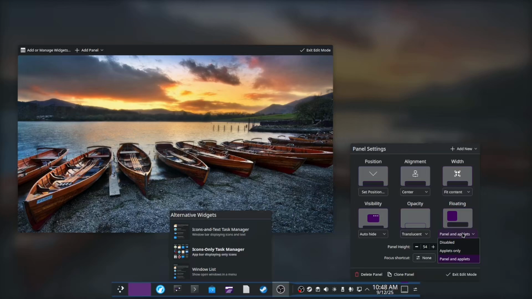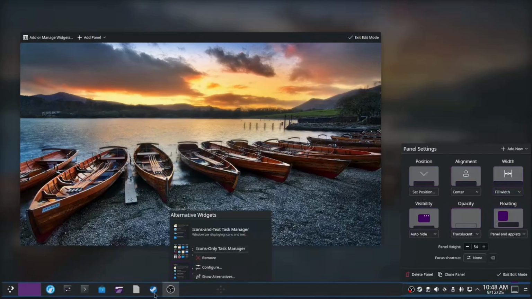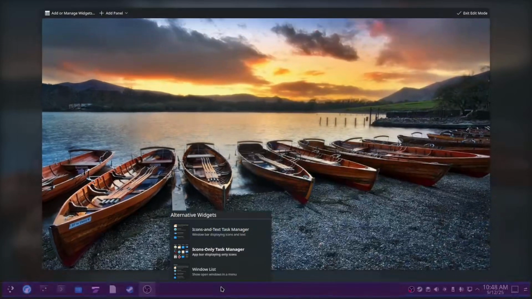Panel and applets, translucent. You can set it to auto hide, always visible, dodge windows, or windows go below. You can clone the panel. I don't want to do that, but you can clone the panel once you set it up the way you like it. If you have multiple monitors, you can clone the panel and take it over to the other monitor. For some reason, it's not.